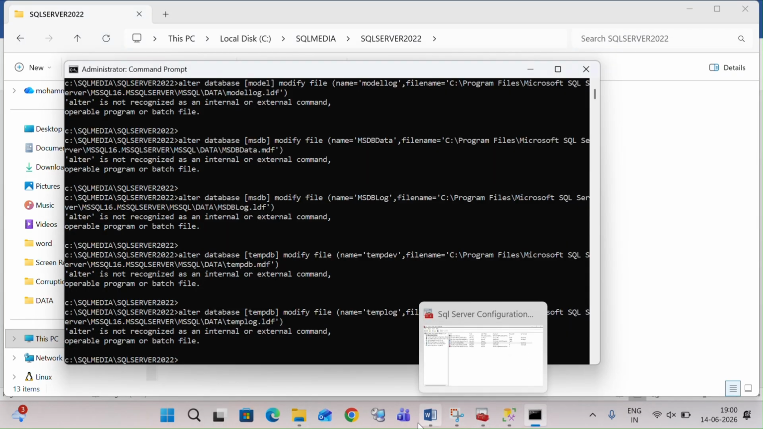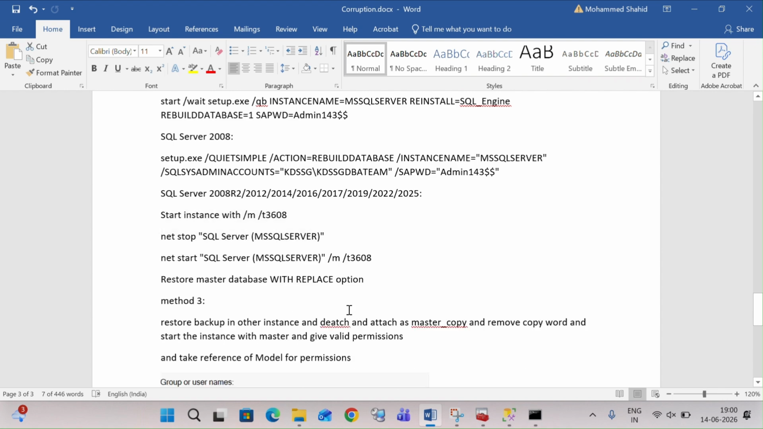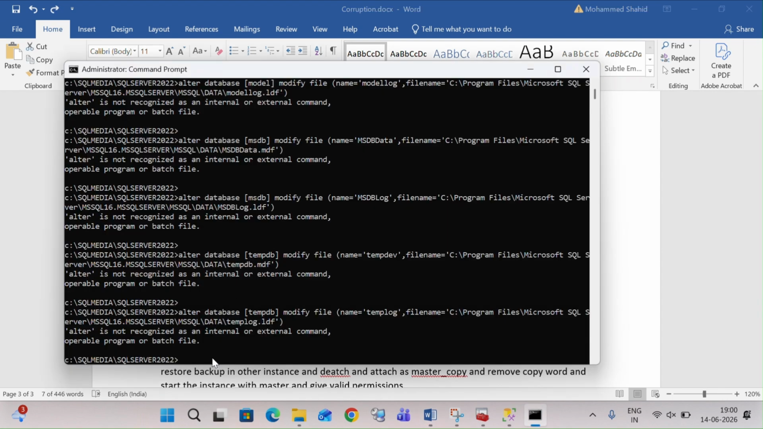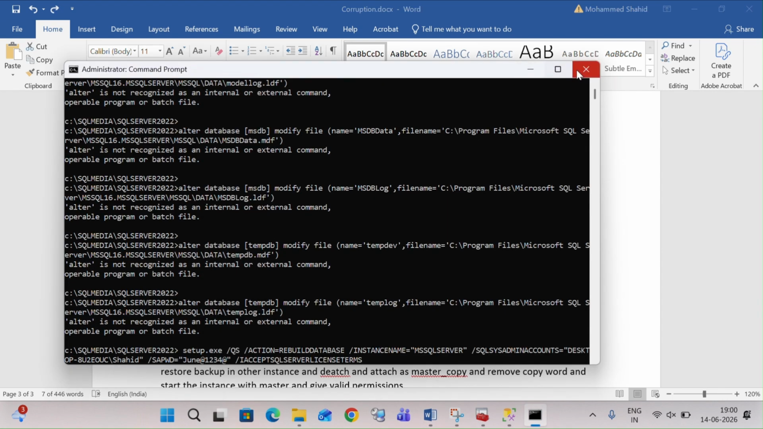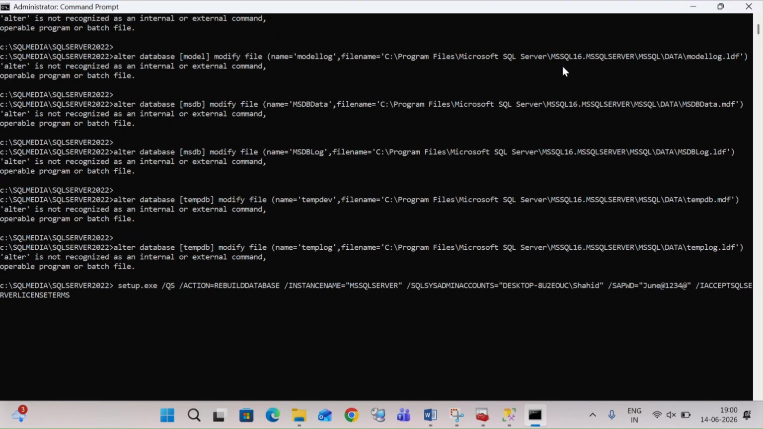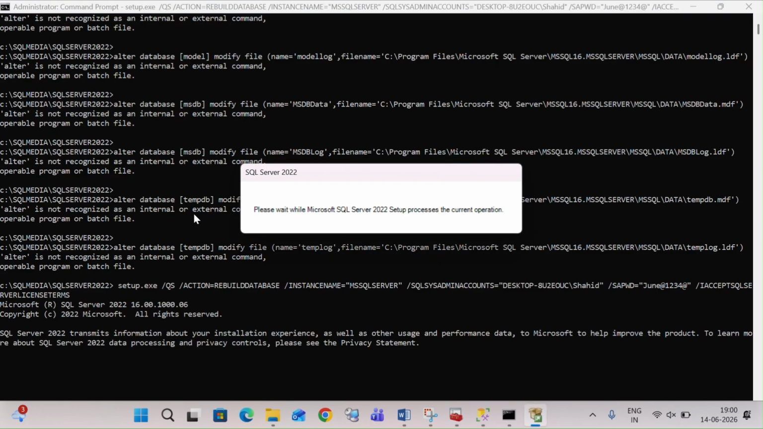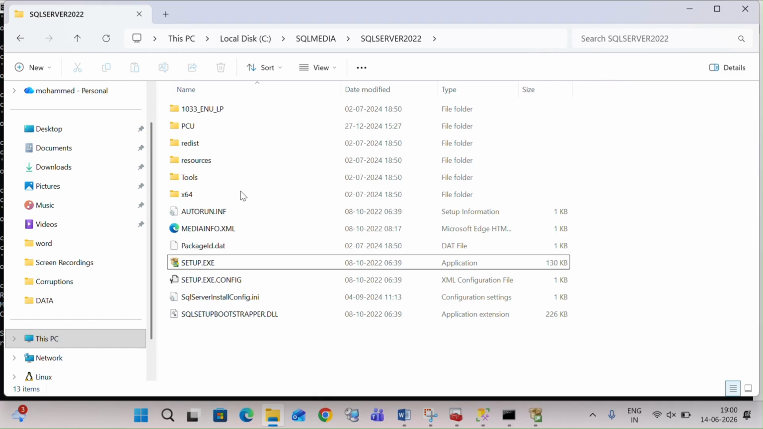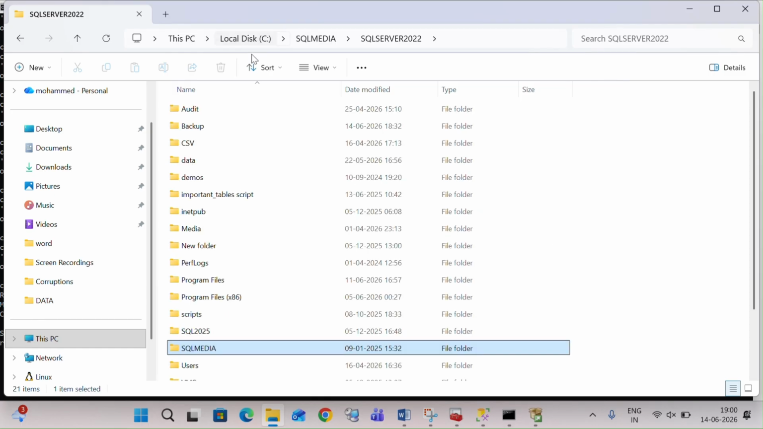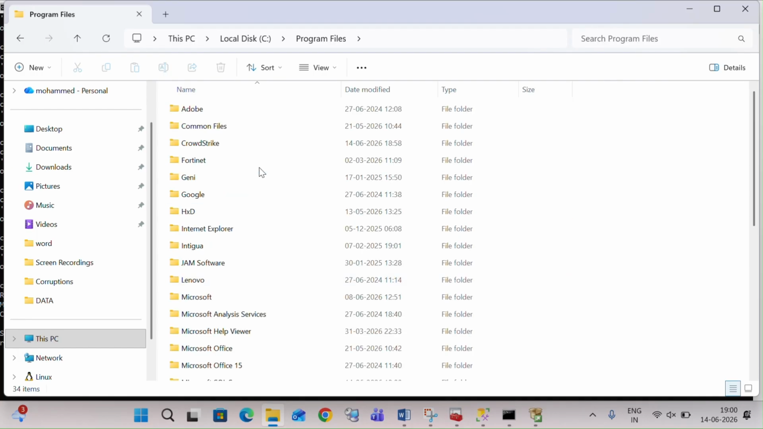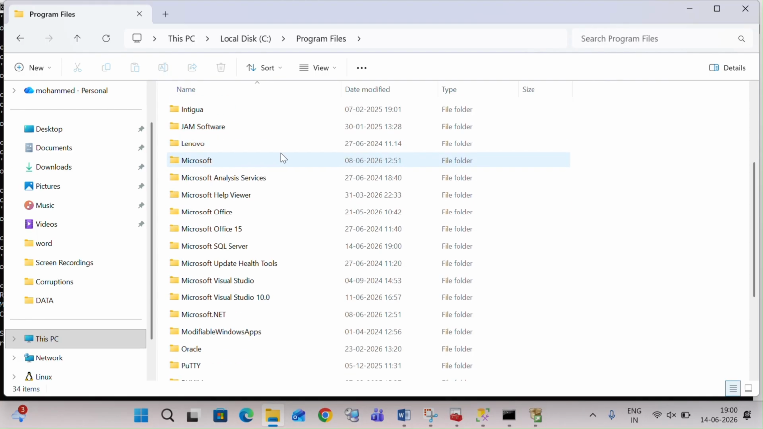So you can copy that command and paste it here. After pasting, it will rebuild the master, everything here. It is rebuilding master. If you go to that path now, this C Program Files, you will see there will be a new master created because you are rebuilding the master.